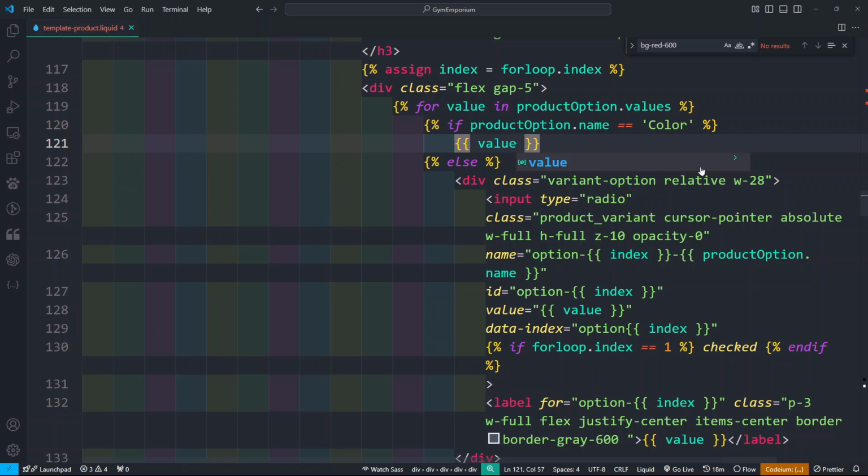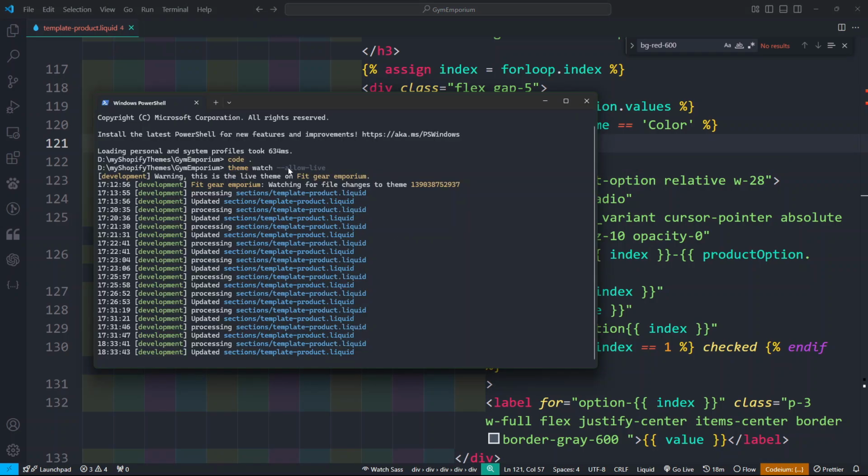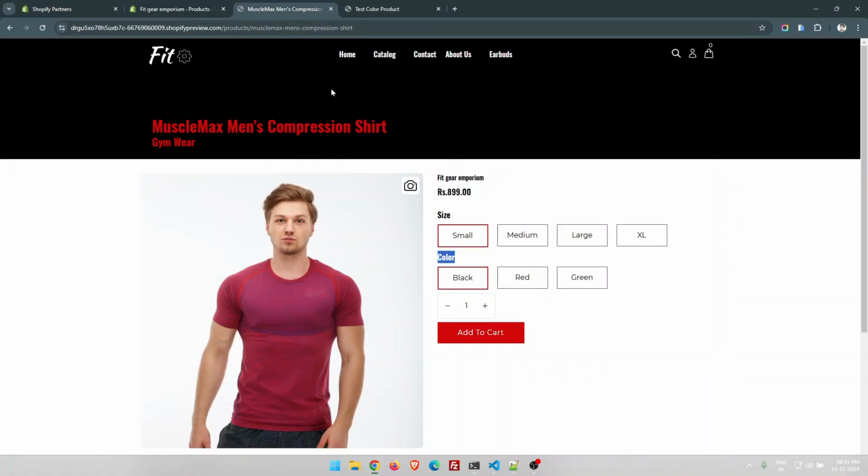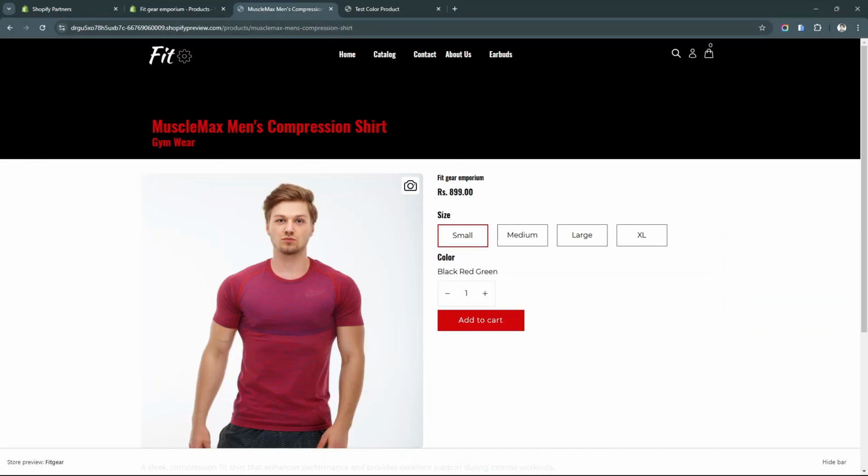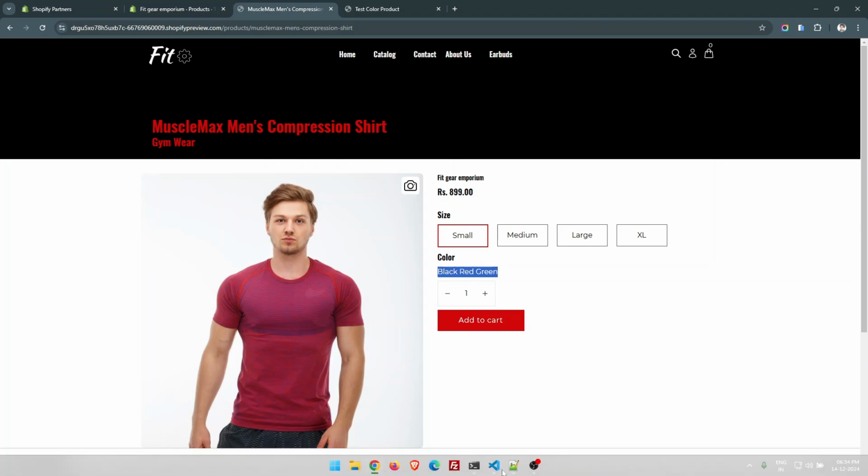So let me save this. Make sure the theme watch allow live command is running. Okay, so let me refresh this page. So you will see here we have black, red, and green color. So now we are going to define each color with the actual code. Okay, so let's do that.